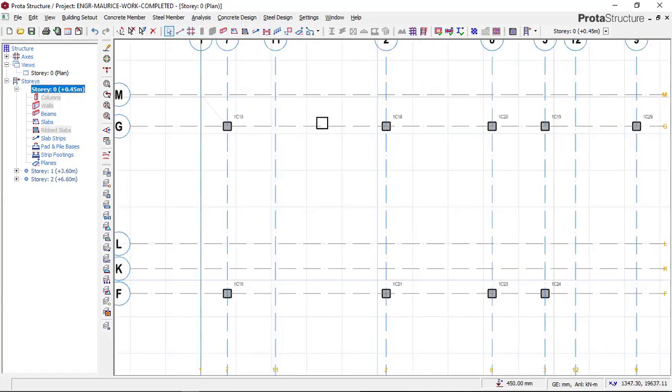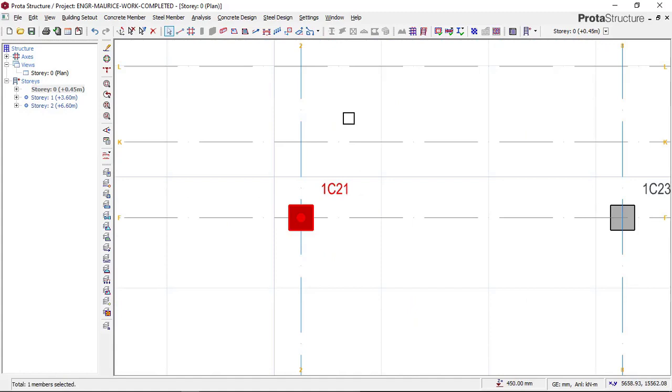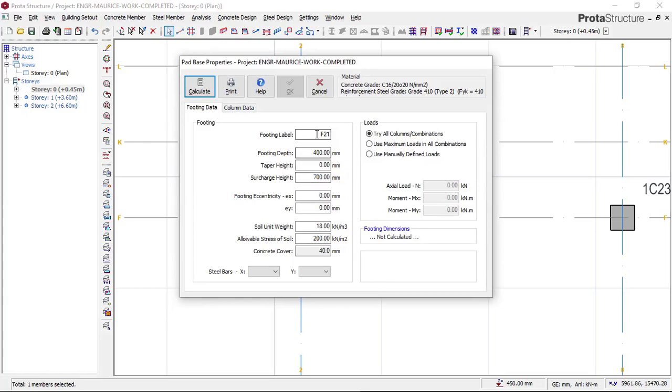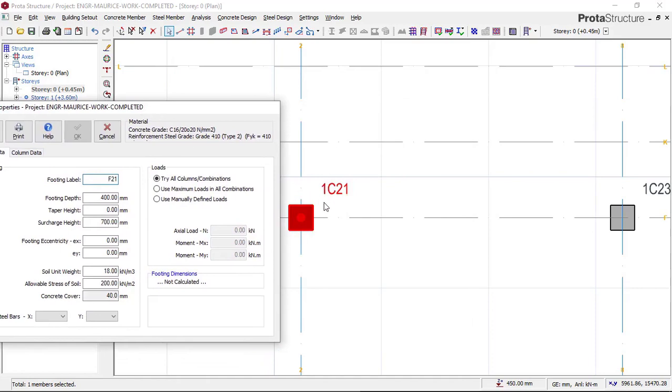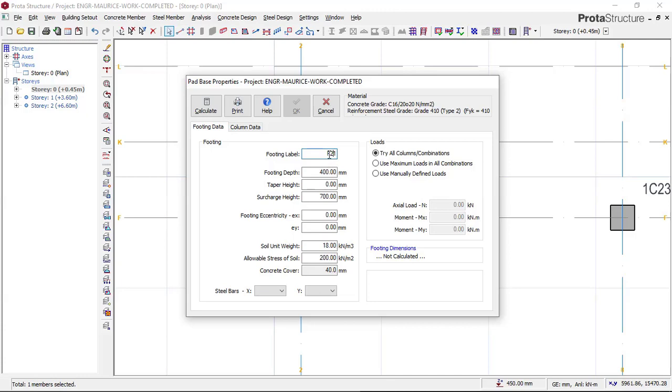So to start your pad foundation design, you click on story 00, double click, and then you click on one of the columns or highlight one of the columns, and then right click, and then you click insert pad base. Now a dialog box appears which shows you your soil parameters and your footing parameters. Now this area is telling you the footing level. The footing name will take the name of the column, as this is column 21, so this is also showing us as footing 21.